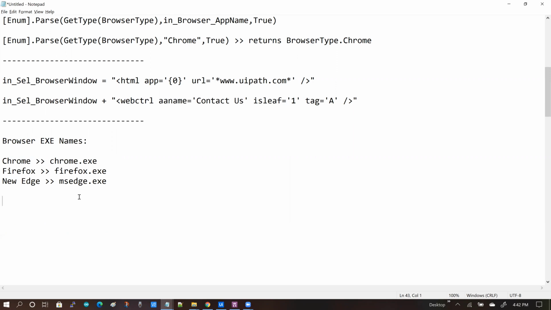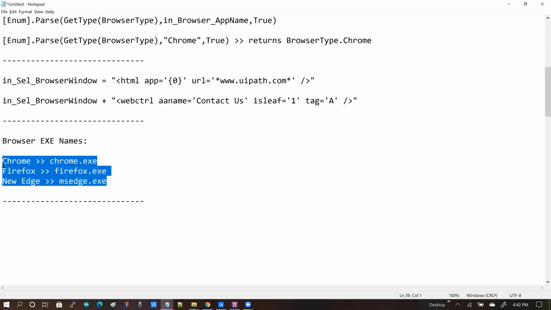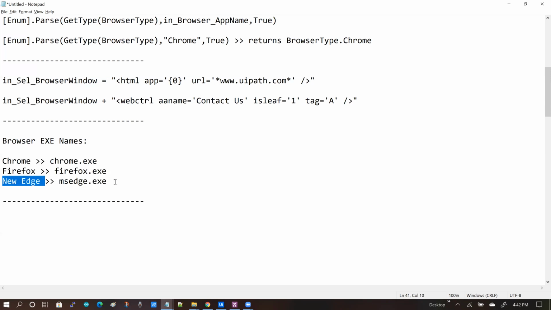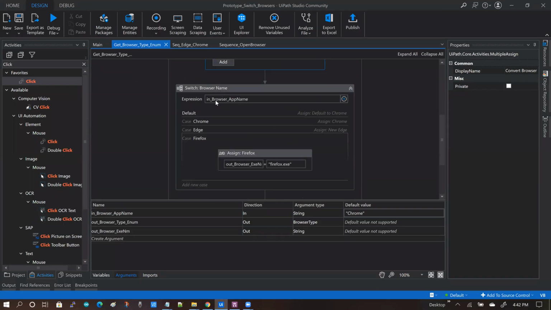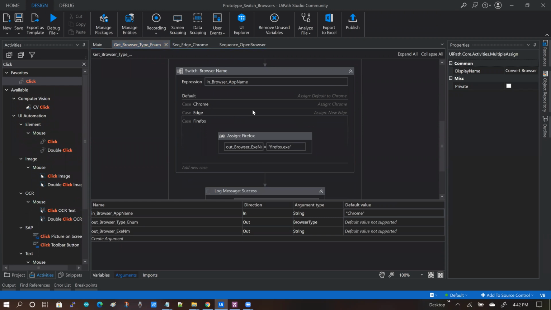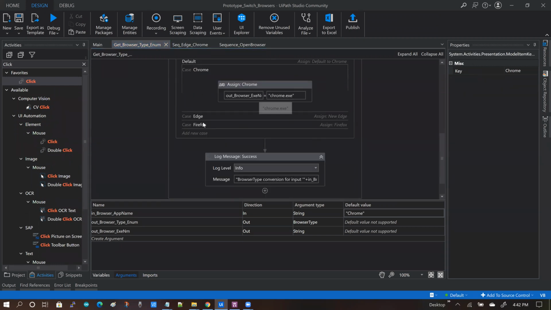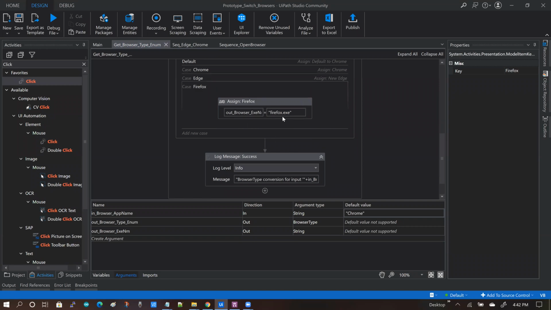So we have a slight compromise here. In this case, we'll have to come up with a conversion to accept the input and then transform the input into the exe without a specific pattern in mind. So you cannot generalize this because of the Edge browser. And I think even Internet Explorer had that problem. So what did I do to solve that problem? I put in a switch in here that accepts the browser name. And then if it is Chrome, it would return chrome.exe. If it is Edge, it would return msedge.exe, and so on and so forth.